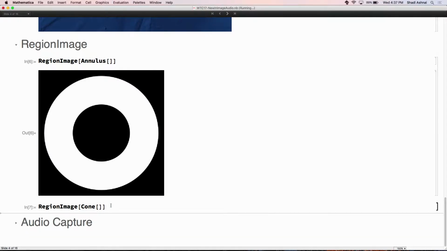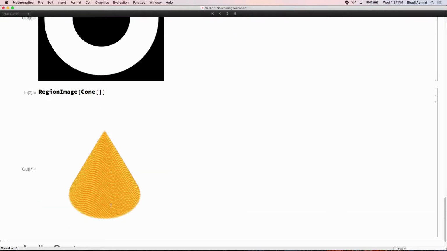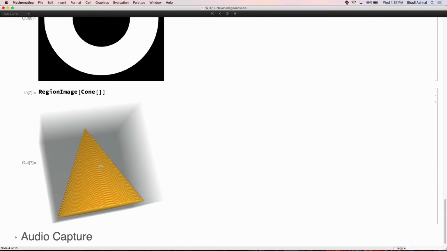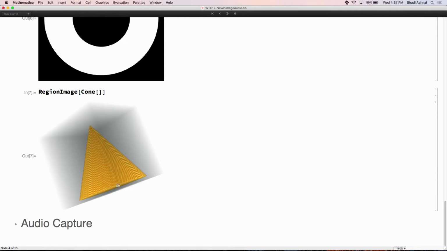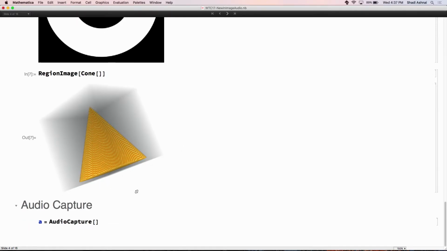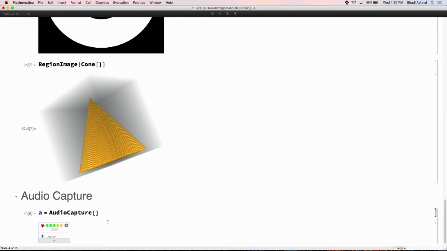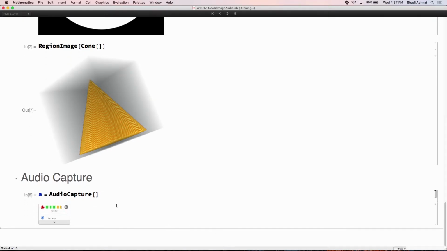The good thing is that we have a 3D version of this. Unlike rasterize, which we have only for 2D, or which rasterizes 3D graphics and 3D regions into 2D raster images, region image is a function, still experimental, that gets a region in and tries to do typical algorithms, marching cubes and things like that, to construct an actual 3D volume of pixels associated to the region that was specified.